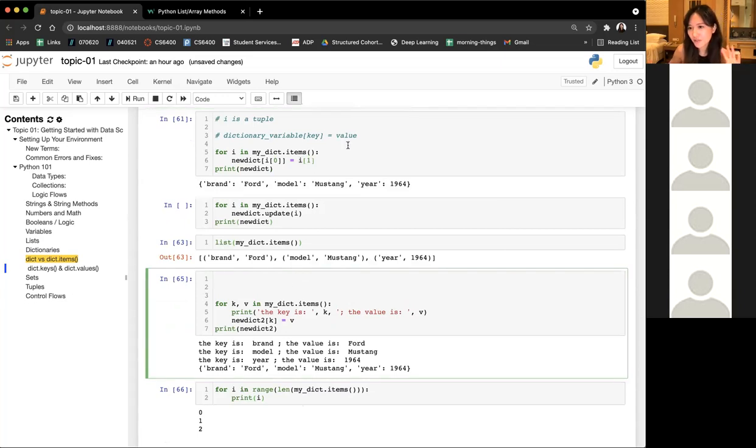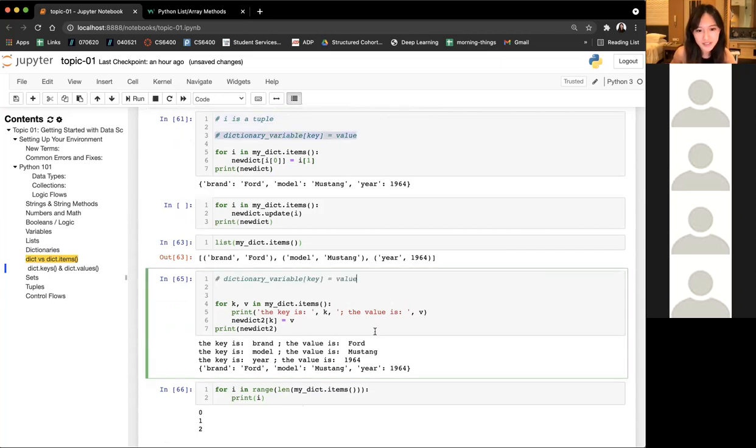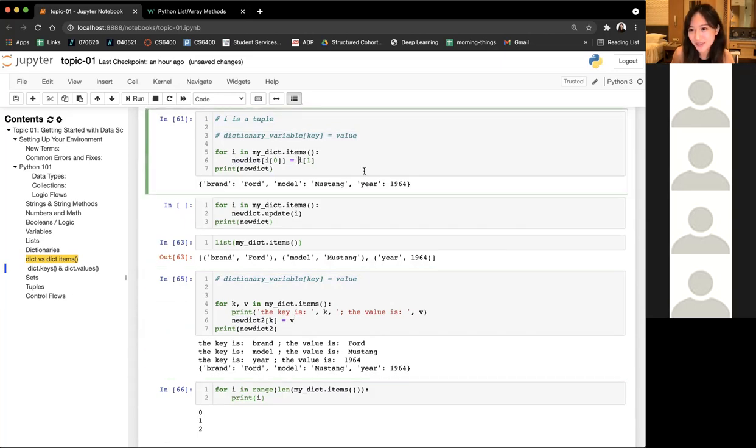So whenever you're adding something new to a dictionary, that's just the syntax for it. So let me just copy and paste that here. Whenever you want to add something new to a dictionary, you use the dictionary's variable. So here is the new dict 2, the key, which is k, equals the value. Oh, okay. So similar here, I didn't call new dict a second time here. Yeah.